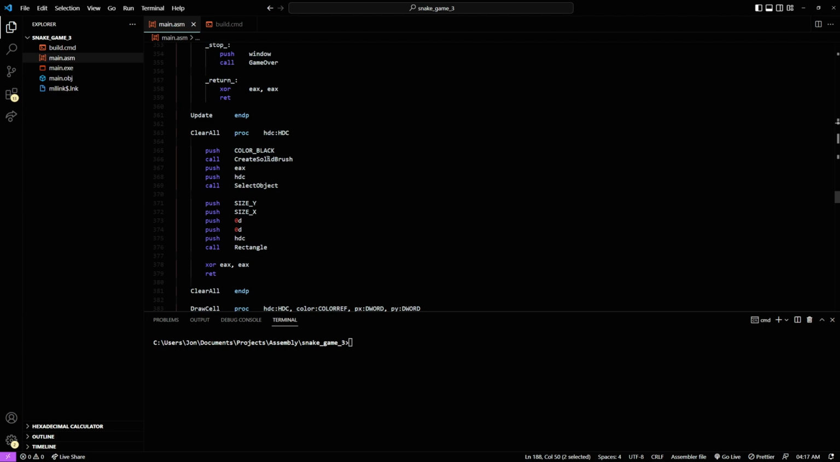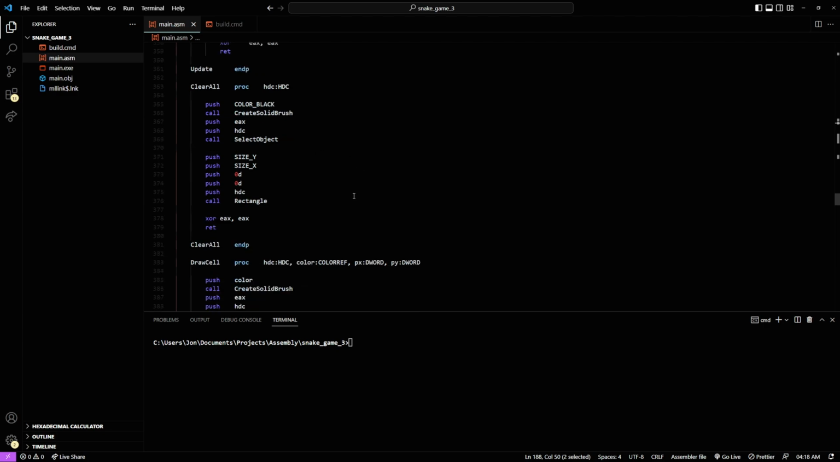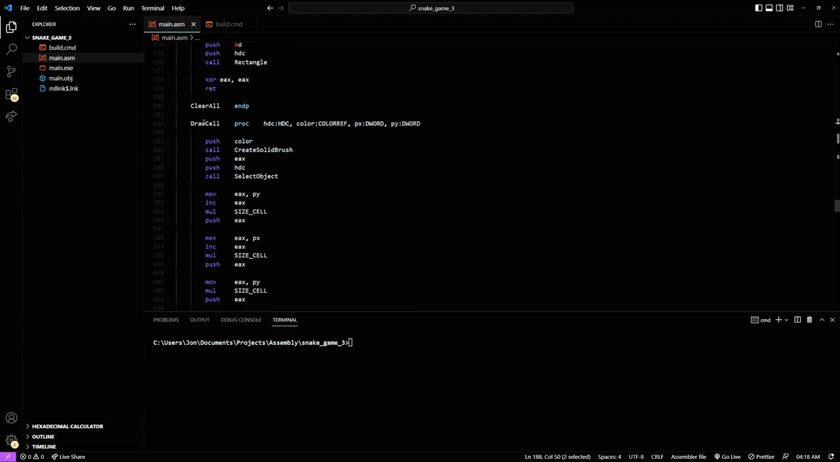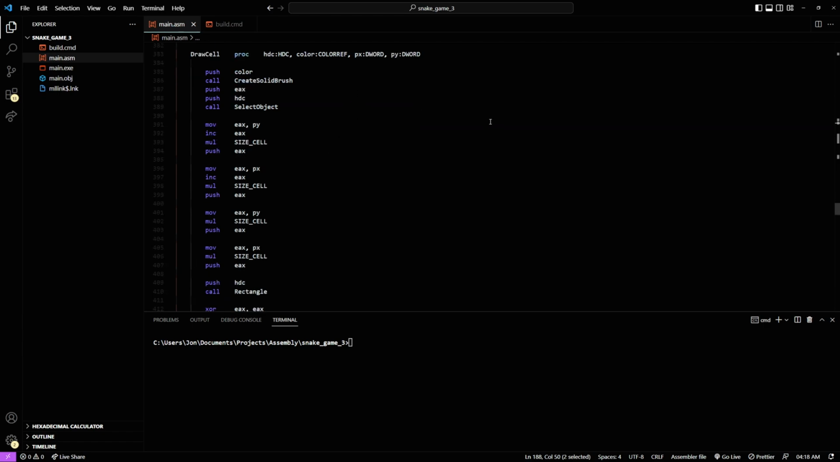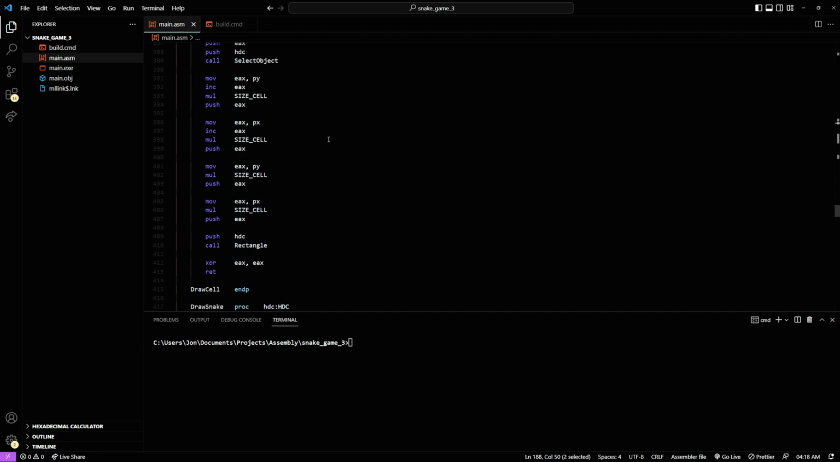which is why when I show you the program running, it's going to look like the snake is just jumping to the next position. I didn't do smooth movement or anything like that. And then I have this draw cell procedure, which is a helper function where I can just specify a color, an X position, and a Y position, and it's going to draw that color at that X and Y on my grid system.